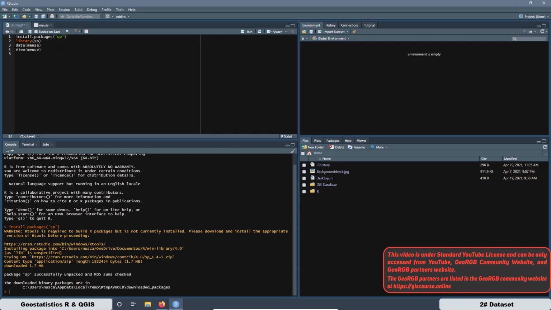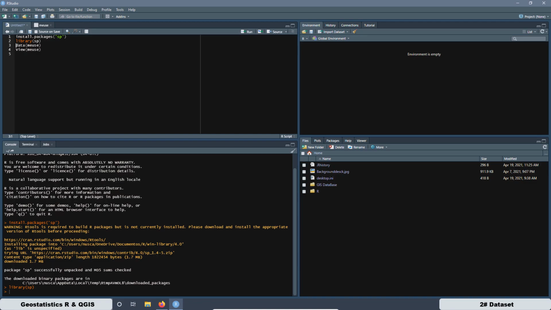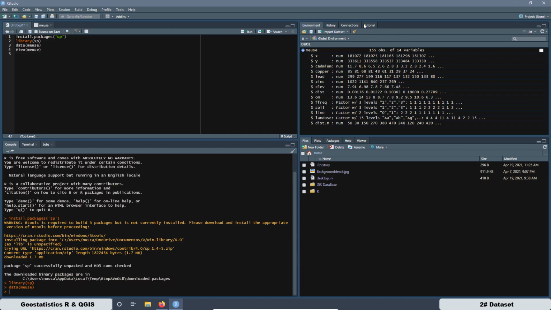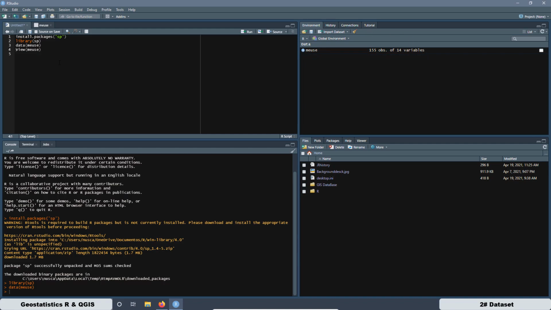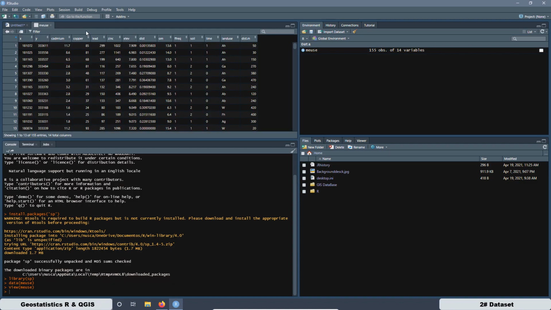Now the package is installed, and I'm going to run library(sp). Then the next step is to load the data set from Meuse. Then I'm going to run this script. And as you can see, now we have the data over here. This data set has 155 observations and 14 different variables. If you click here, you can see some of the information. But if you want to see a table with that information, you can run this script over here. Then that's the table with the information.